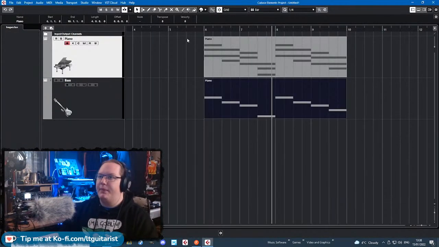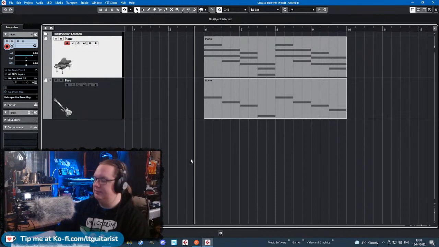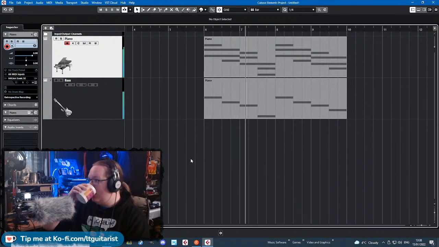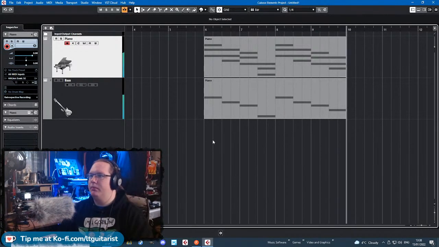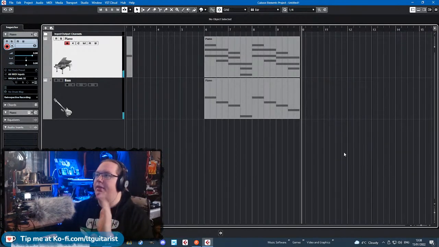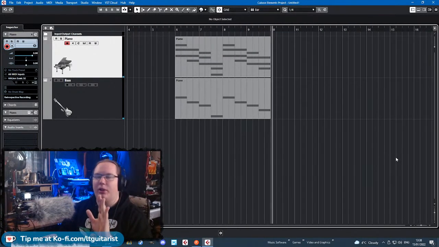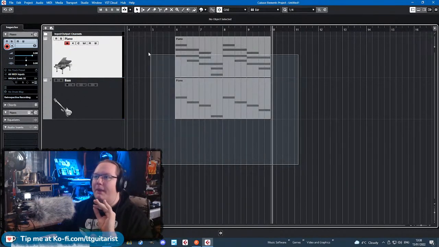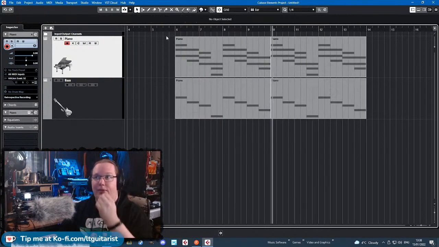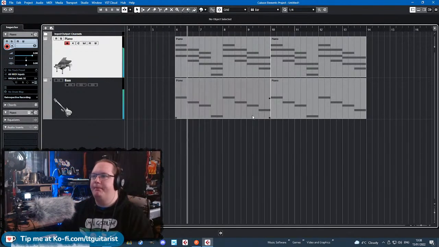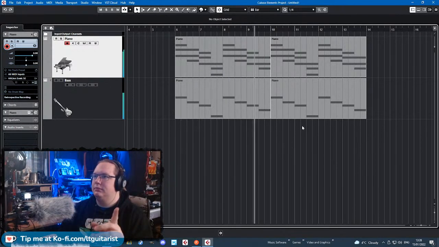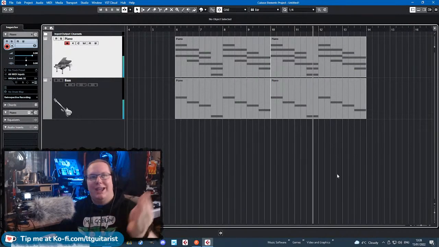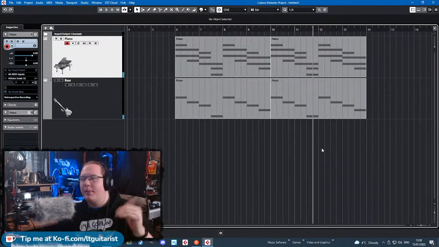Let's close out of that and let's have a little play. Nice. This is a pretty nice pattern. It doesn't feel like it resolves though, does it? So I'm going to copy both of these clips and I'm going to press Ctrl D to duplicate. And we're going to play it again. It now feels like it needs to do something a little bit different.